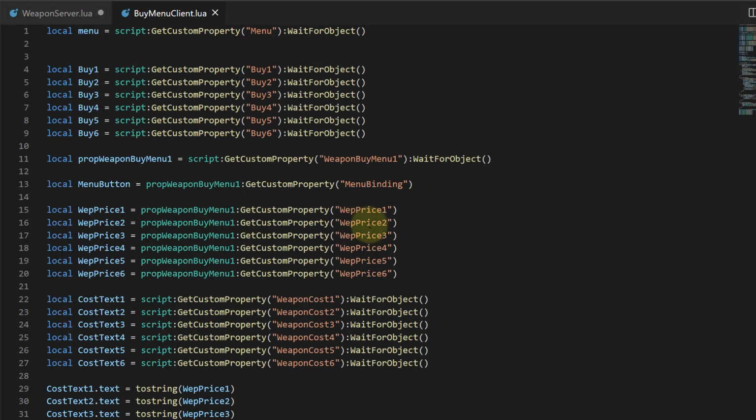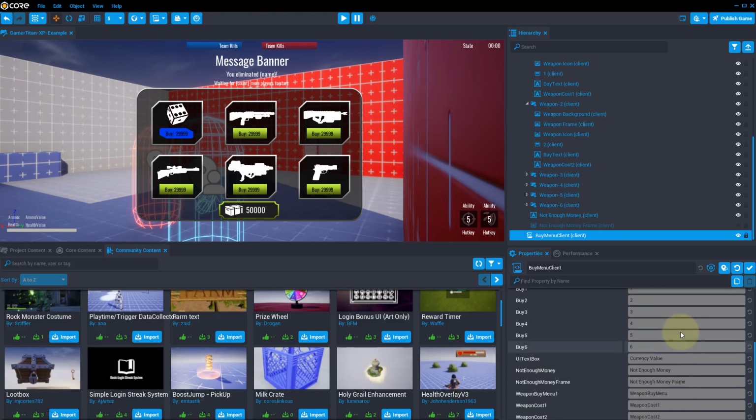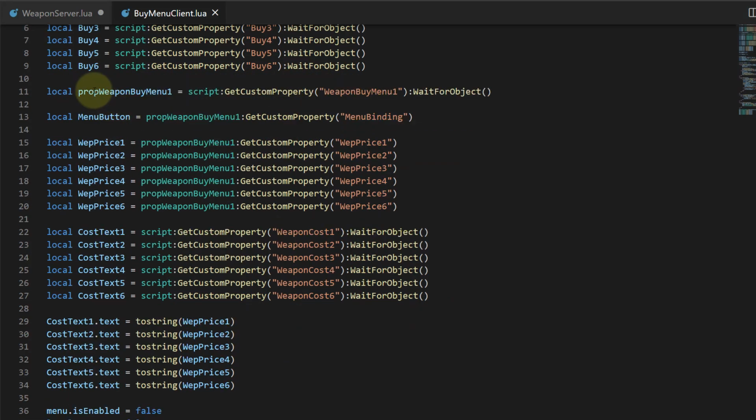If we open this up, we have a lot of custom properties. And so once again, we have to pass these same numbers. For buy, we're just passing the buttons. So if we go back, we're passing the button clicks, and then we are getting the weapon buy menu. So this is the main folder. This allows us to then, all of these custom properties are set within the main folder.